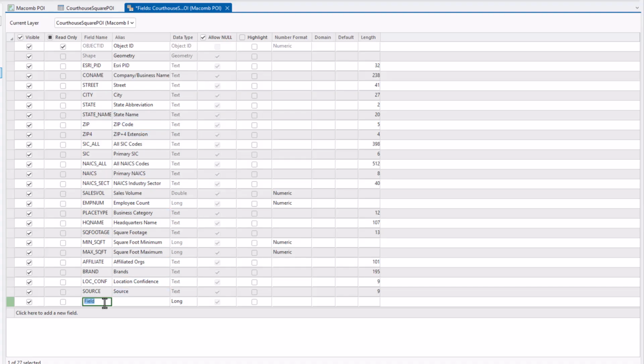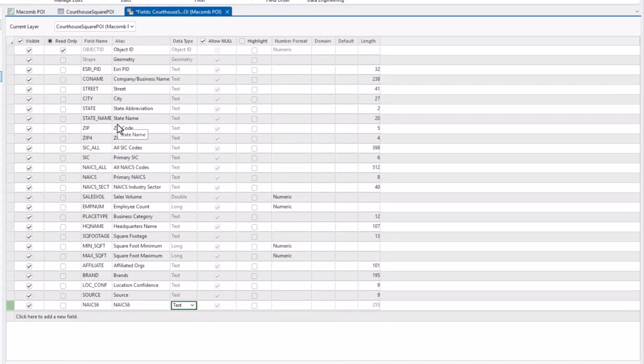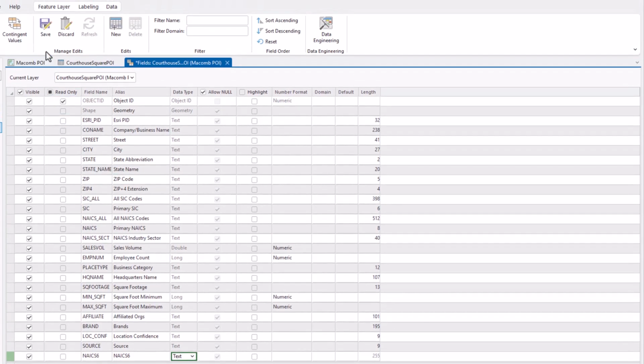I'm going to call mine NAICS 6, and I'll do NAICS 6 for the alias, even though I didn't need to do that. And then I'm going to choose a data type of text. Even though these are 6-digit numerical codes, we treat them as text, very much like we would do zip codes in a GIS layer. So I'll click Save, which saves the changes to the attribute table.